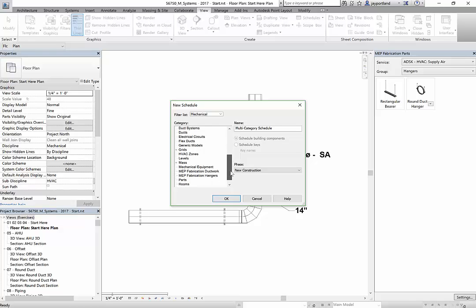Under the mechanical category, I want to do a schedule on MEP fabrication ductwork. The name of the schedule is going to be Fabrication Straight Ducts, and then I would make another one called Fabrication Duct Fittings, or whatever. I'll leave the schedule building components, and by default the phase is new construction.